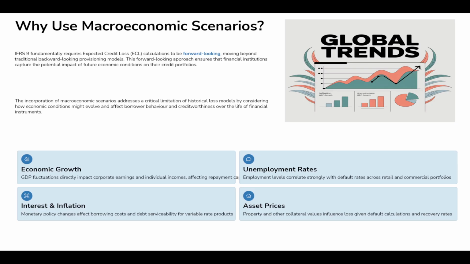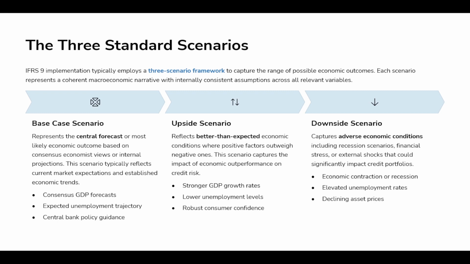The base case represents the central forecast, often based on consensus or internal models. The upside scenario reflects better than expected conditions, such as stronger GDP growth and lower unemployment. The downside scenario represents adverse conditions, such as recession, rising unemployment, or falling house prices.